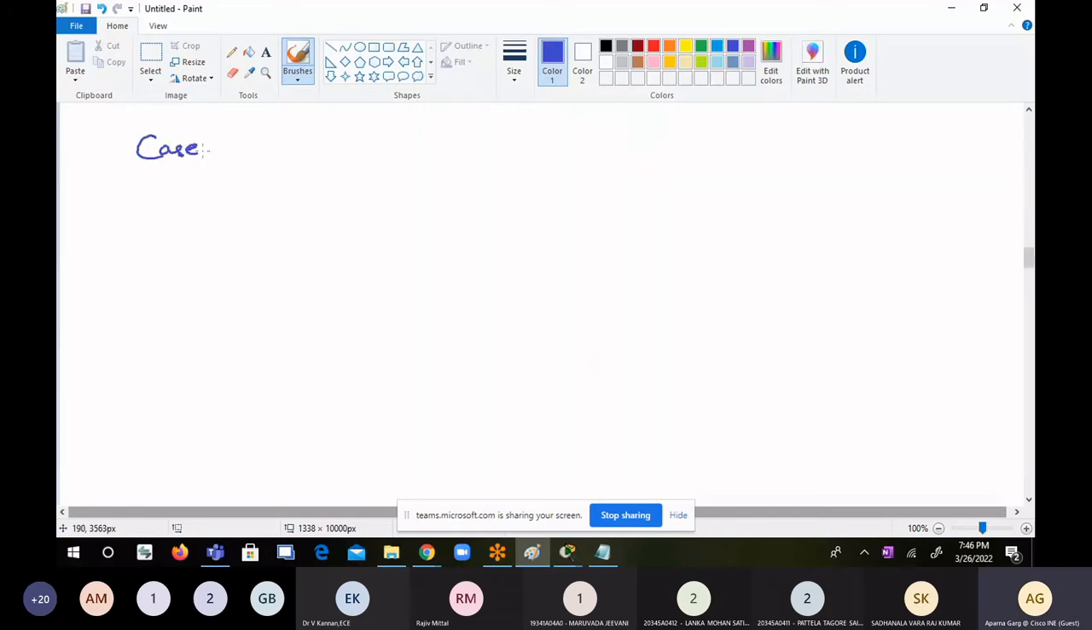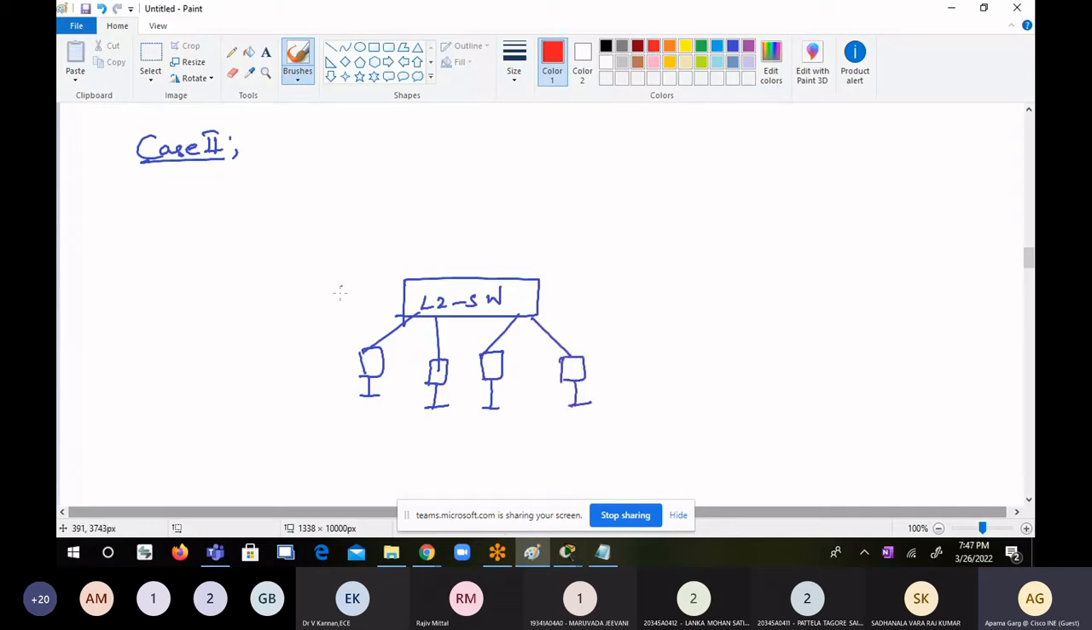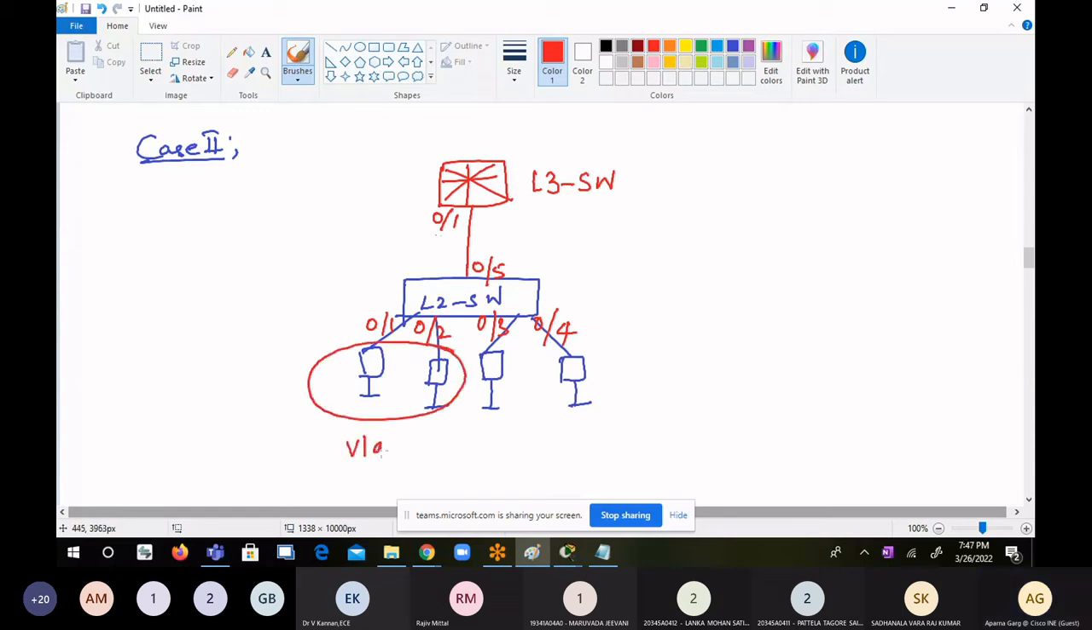So case number 2 says that I am going to have a layer 3 switch. I am going to have the same scenario: a layer 2 switch, PCs, VLAN 10, VLAN 20. The same thing you will be implementing in your home assignment for today. And we will be having a layer 3 switch, L3 switch. Ports 0/1, 0/2, 0/3, 0/4 to port number 5. I have connected port number 1 of the L3 switch. Now, the same thing, we have VLAN 10 and VLAN 20.